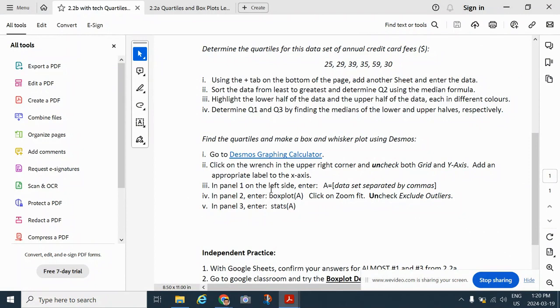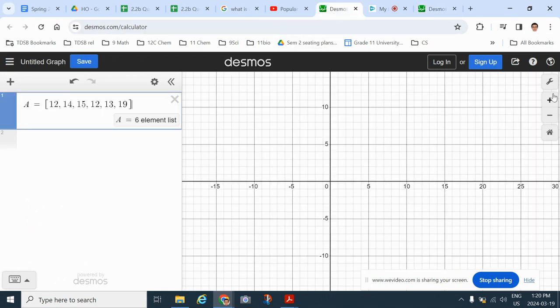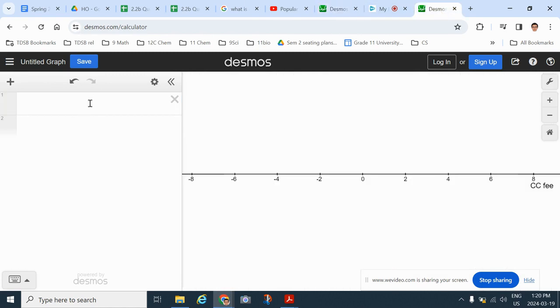Now on panel 1, on the left side, enter A equals square bracket and then the data set. Now you're going to use this data set here, but I don't really want to do this whole thing for you. So what I've done is I made up a set of numbers. As you notice, I have to use the square bracket, and the computer will actually recognize that there are 6 numbers in here. You don't even need to have them in order. It will do it for you.